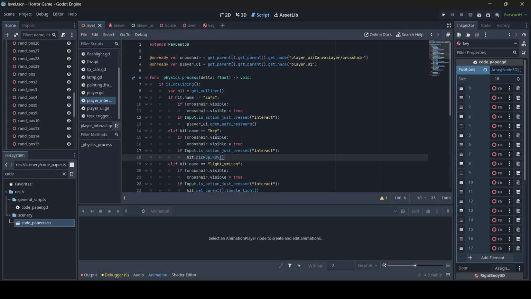So basically when the player looks at an object and it is called key, if the player then interacts with that key, we'll be accessing that key, getting the pickup key function, which should then open up our trapdoor and make the key disappear. So hopefully that all does work out as intended.